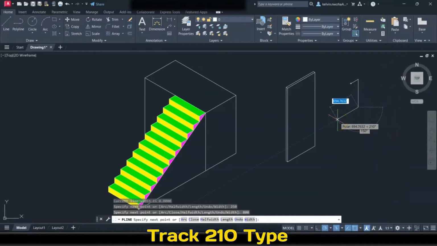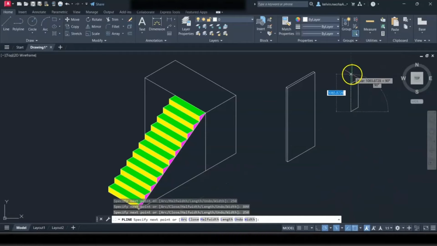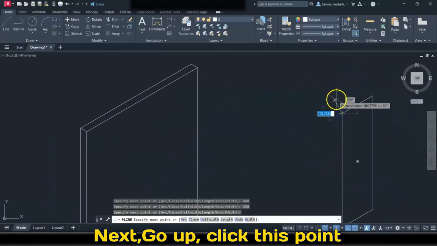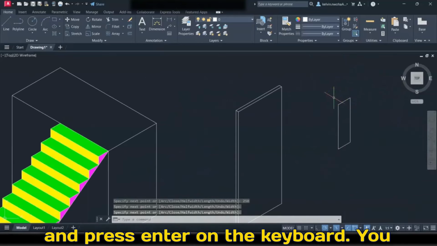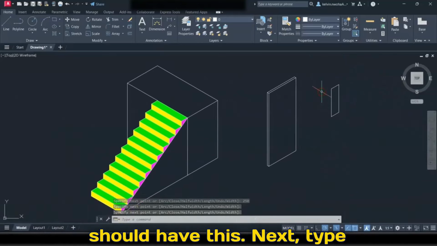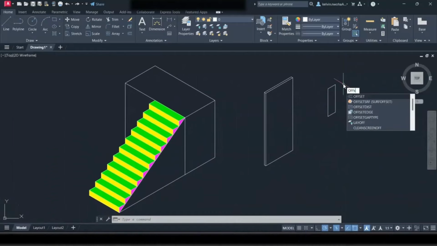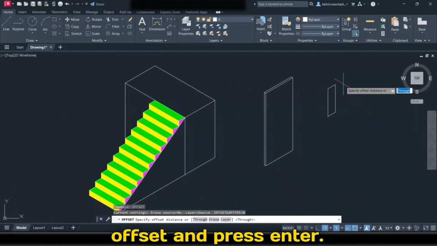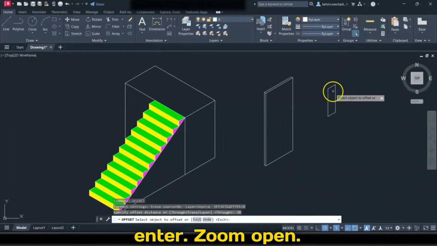Track 210, type 250, press enter. Next, go up, click this point and press enter on the keyboard. You should have this. Next, type offset and press enter. Type 30 and press enter.